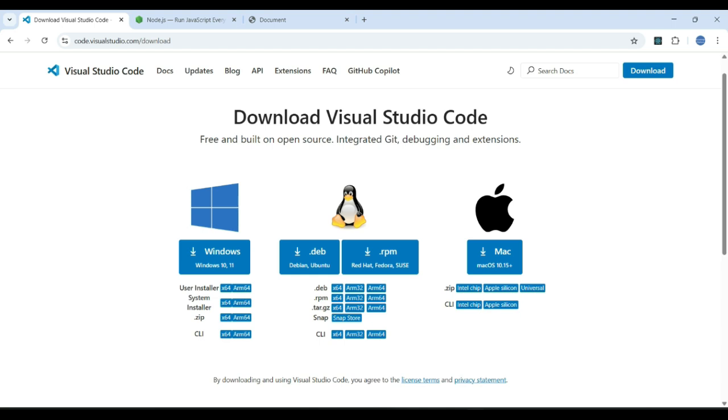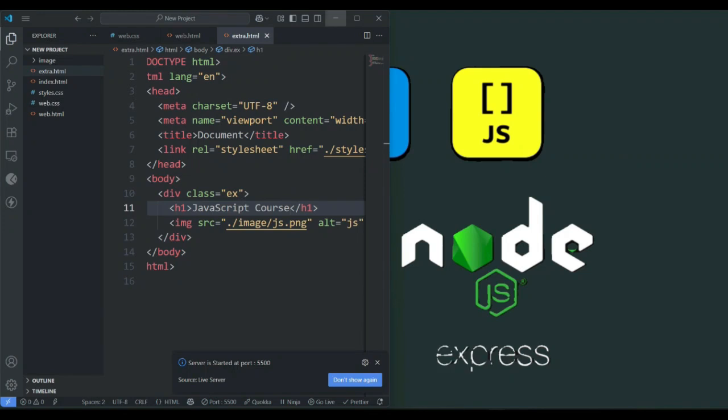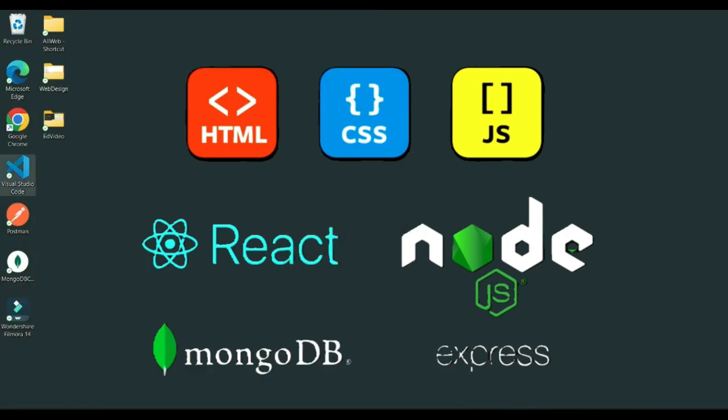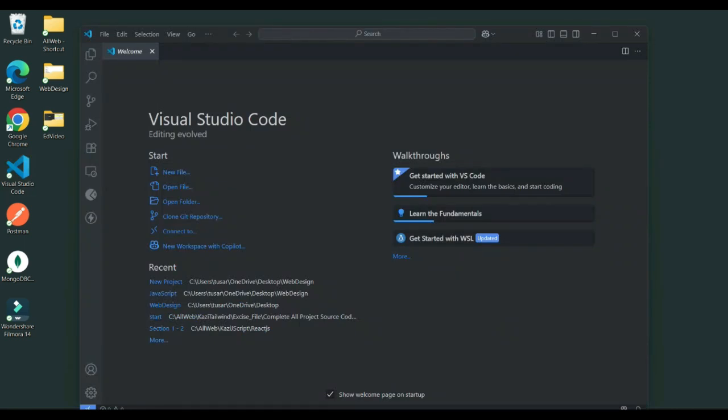Mention a desktop icon as well. If you do that, at the end you will have VS Code on the desktop like this, Visual Studio Code. Just double click on that, it will open the VS Code text editor, and we need it to open a folder. Just click on that.